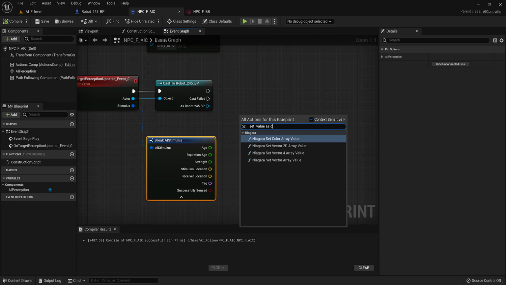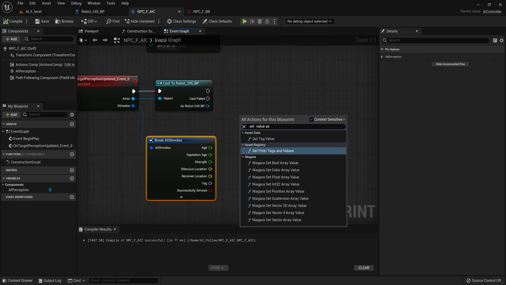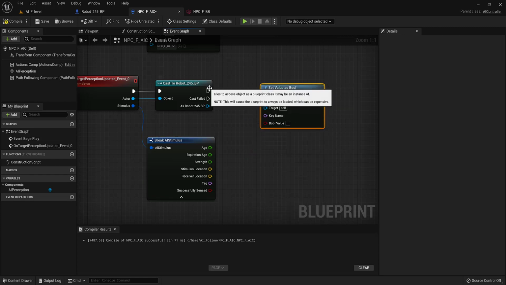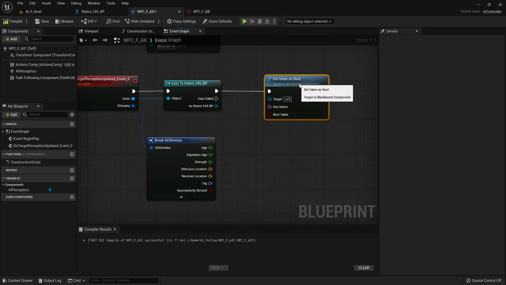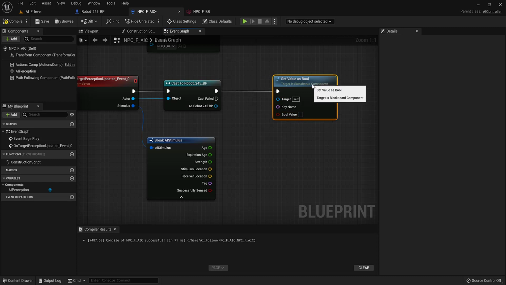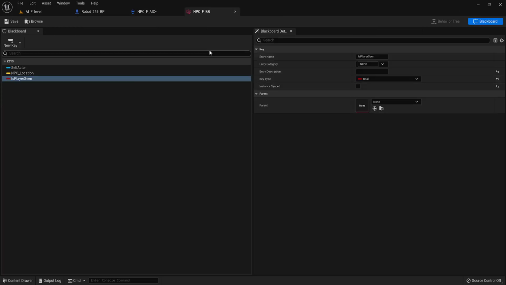Set value as bool. Might have to turn context sensitive back on. And you know what we want? Oh, here we go. Blackboard set value as bool. We want the Blackboard variable. So this is what we're doing here: once we get into contact, we want to set the value for our character. But it says set value is full Blackboard, and we need to get our actual Blackboard, which is this one right here.